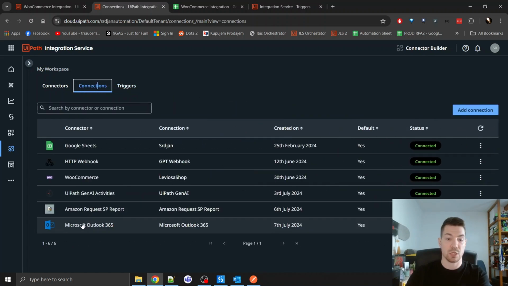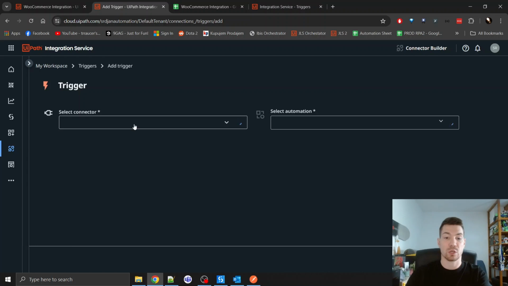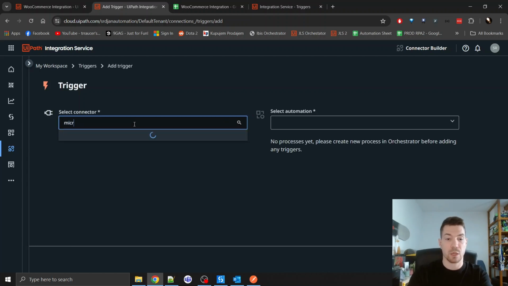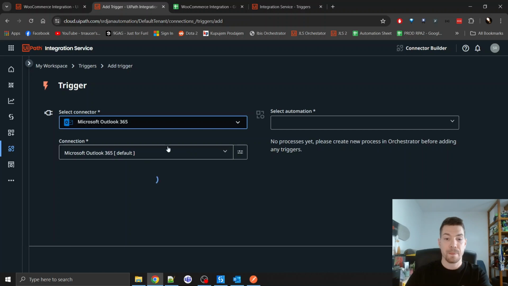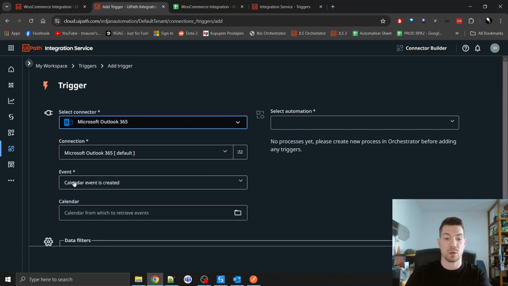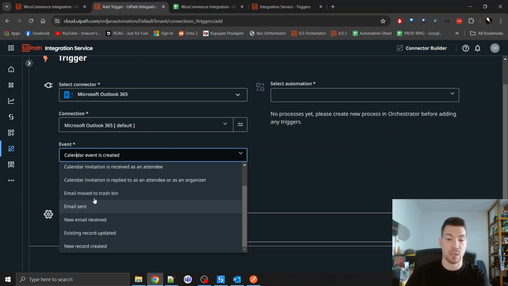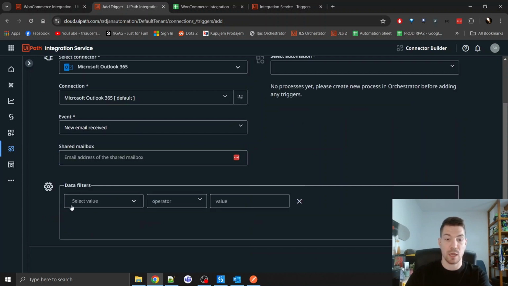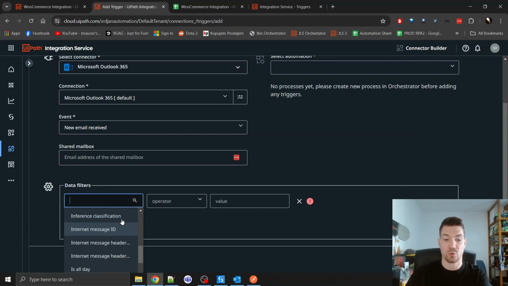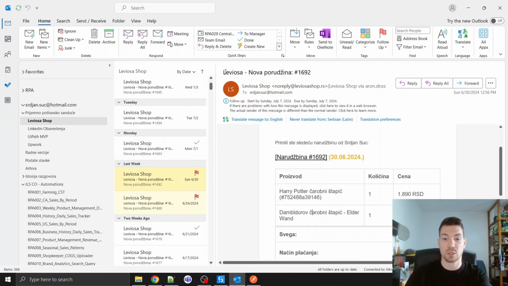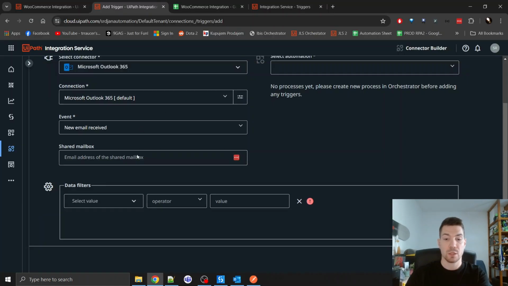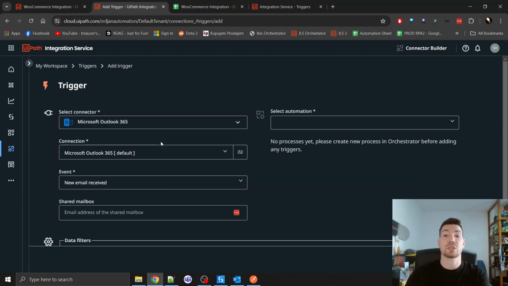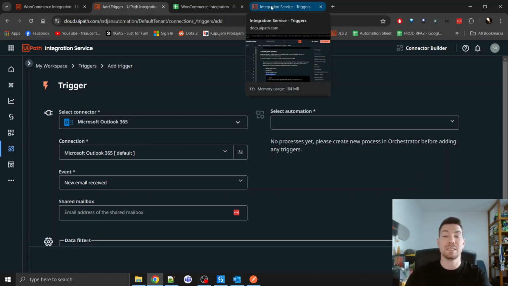Right now we're not going to use specific triggers, but I'm going to show you regardless. So if we create a connection, and then if we go to add triggers, we can select the connection, for example, Microsoft 365, and we can select to trigger based on certain events, for example, when an email is received. We can add conditions and select what we want. So we are going to create a trigger that is going to trigger based on a new email in my folder Leviosa Shop. But I want to turn your attention to one thing, and that is the ID of the email that is being passed through the event trigger.